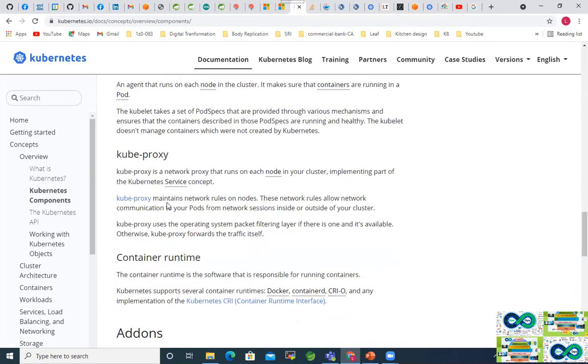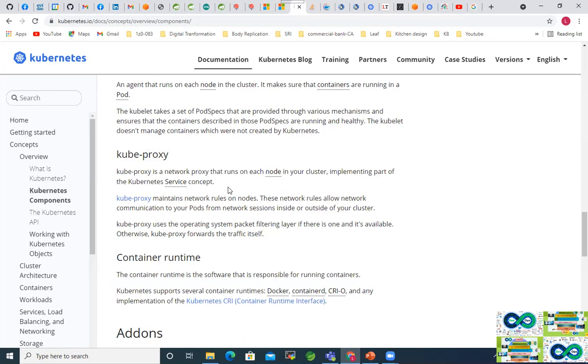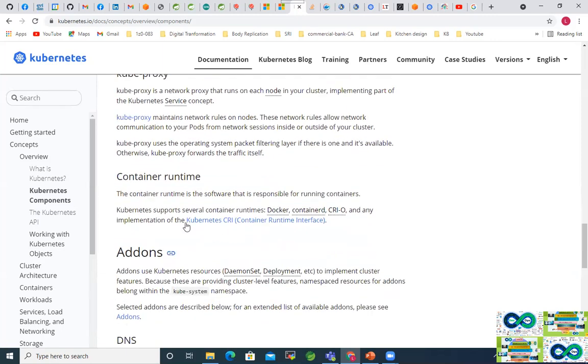Then comes the kube proxy. Kube proxy is a network proxy that runs on each node in your cluster, implementing part of the Kubernetes service concept. That's true, because kube proxy alone is not going to handle the total service deployment; it interacts with other components as well. But kube proxy mainly deals with the networking and routing related to the service when the service is created, because there are different service types: node port, cluster IP, load balancer, and so on. Kube proxy maintains the network rules on the node. Yes, routing stuff.